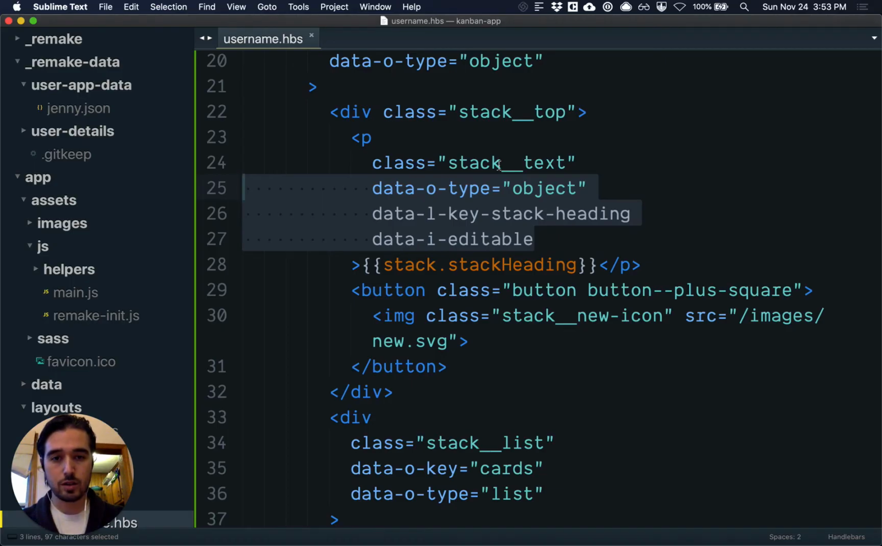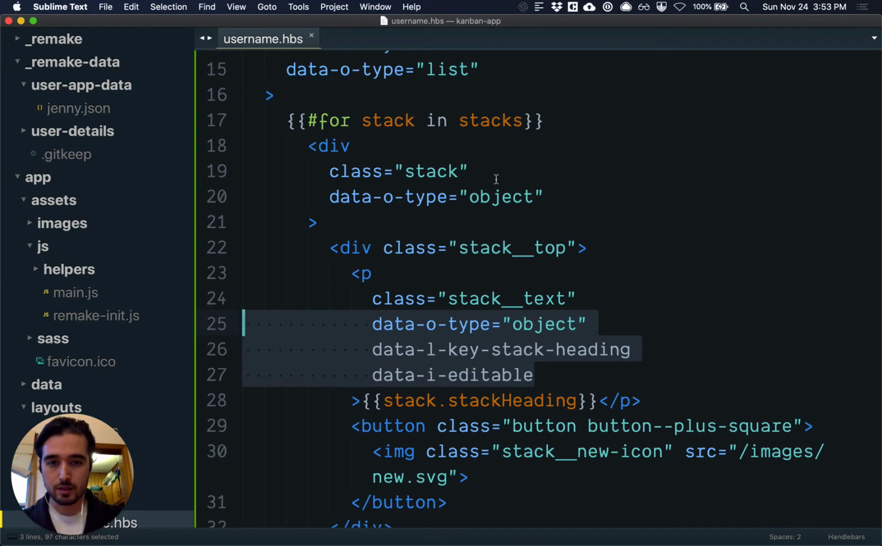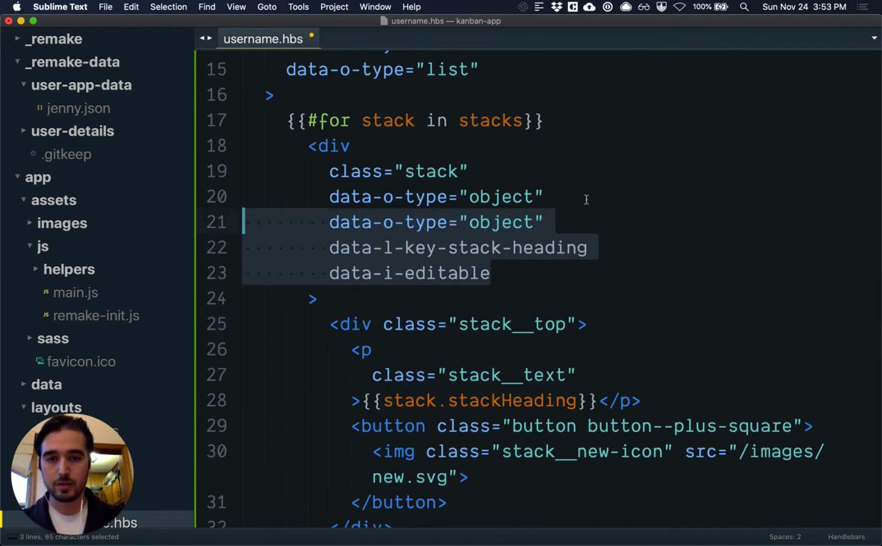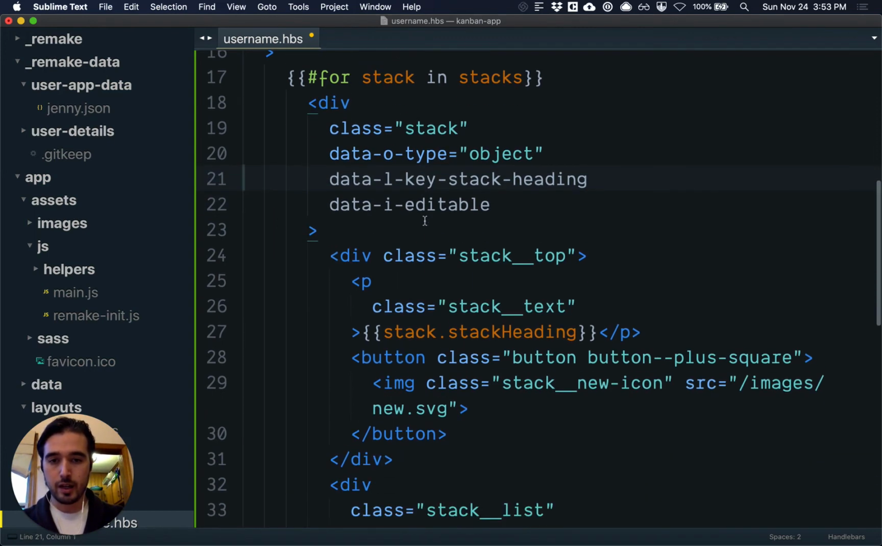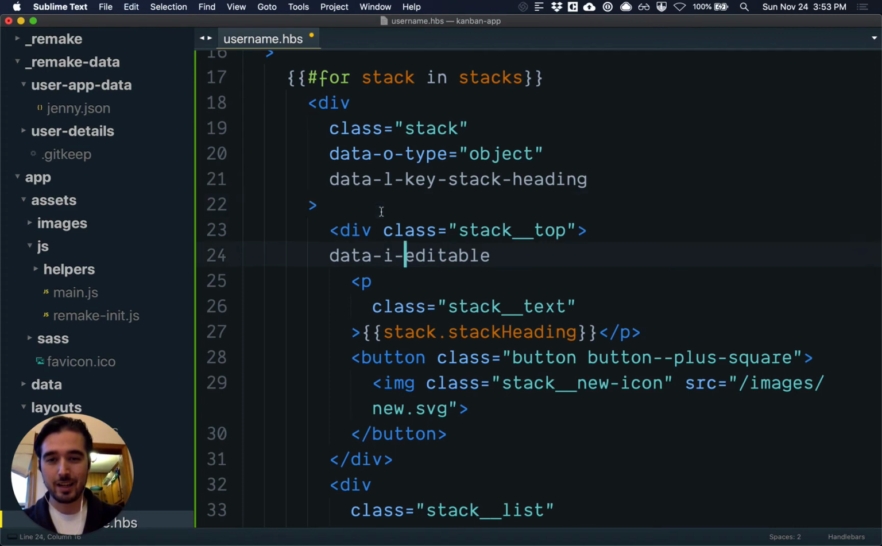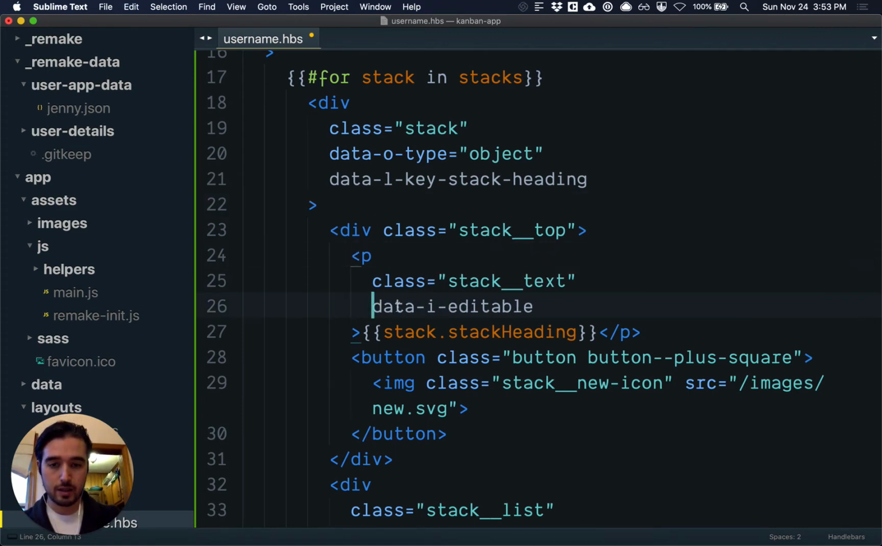So let's go in here, and we're going to move this data all the way up to the top of the stack. We can remove this duplicate data-o-type here. But we're going to keep actually this data-editable down here because we want clicking on the stack heading to make it editable. And by default, this editable attribute is going to look for, again, the closest element with data to edit that element. So it's fine just moving it further inside. Okay, but now we've moved this key up there.